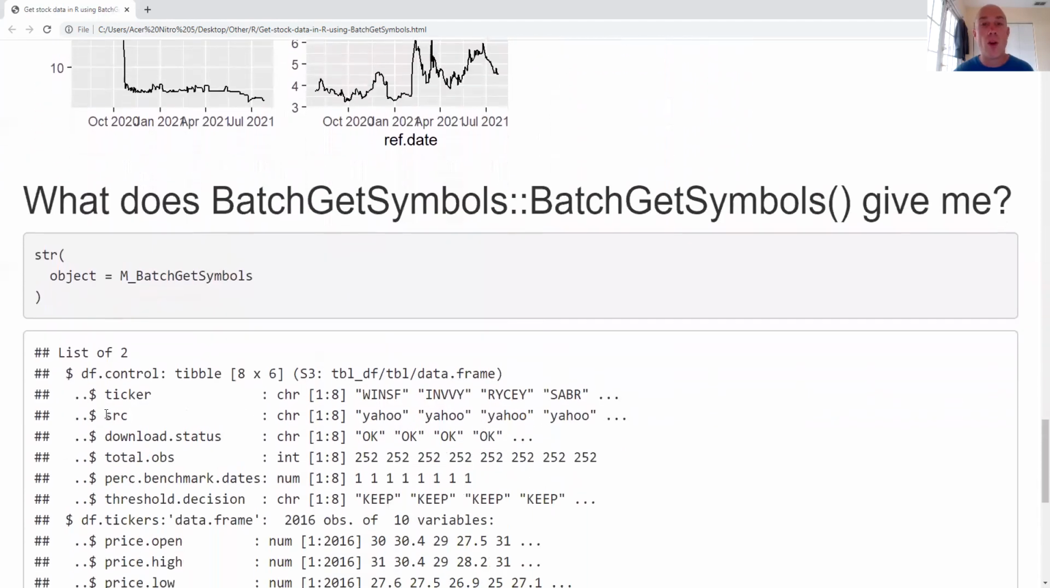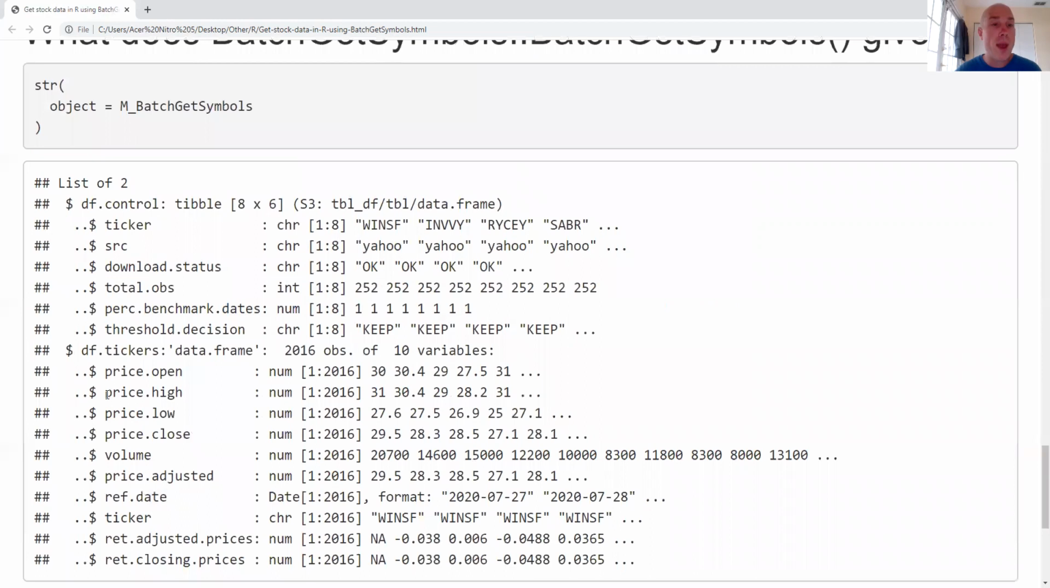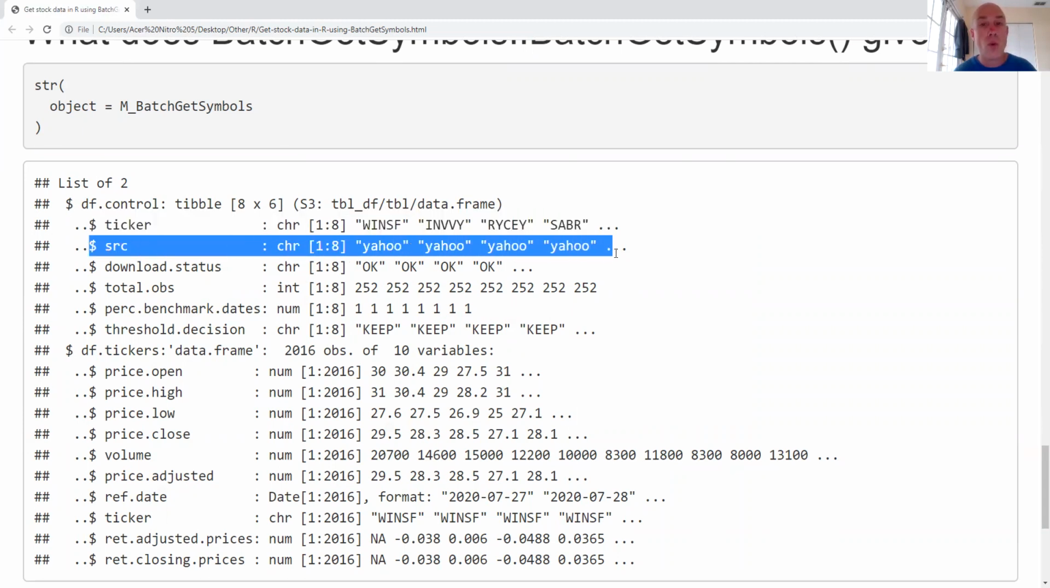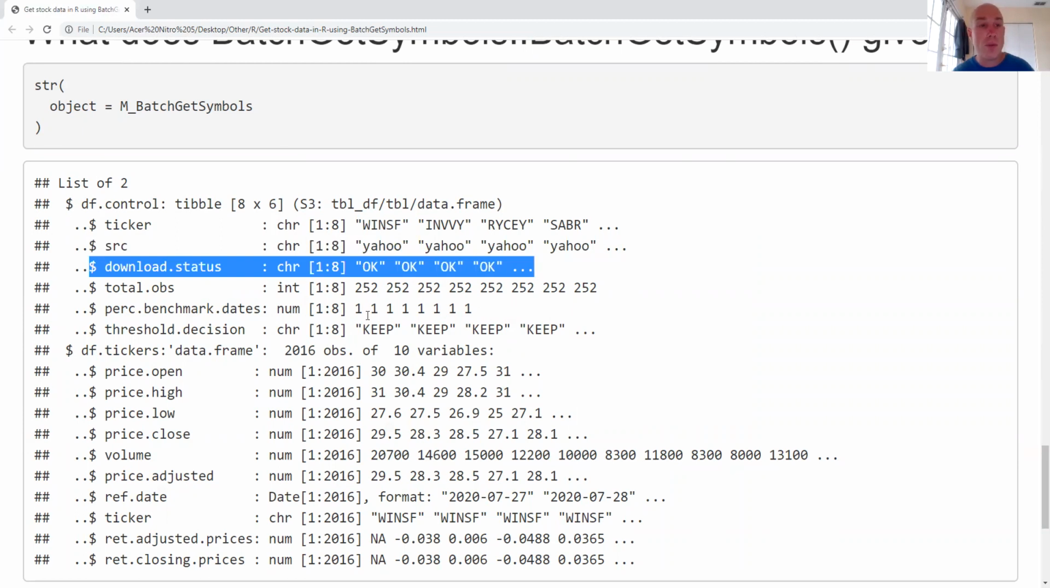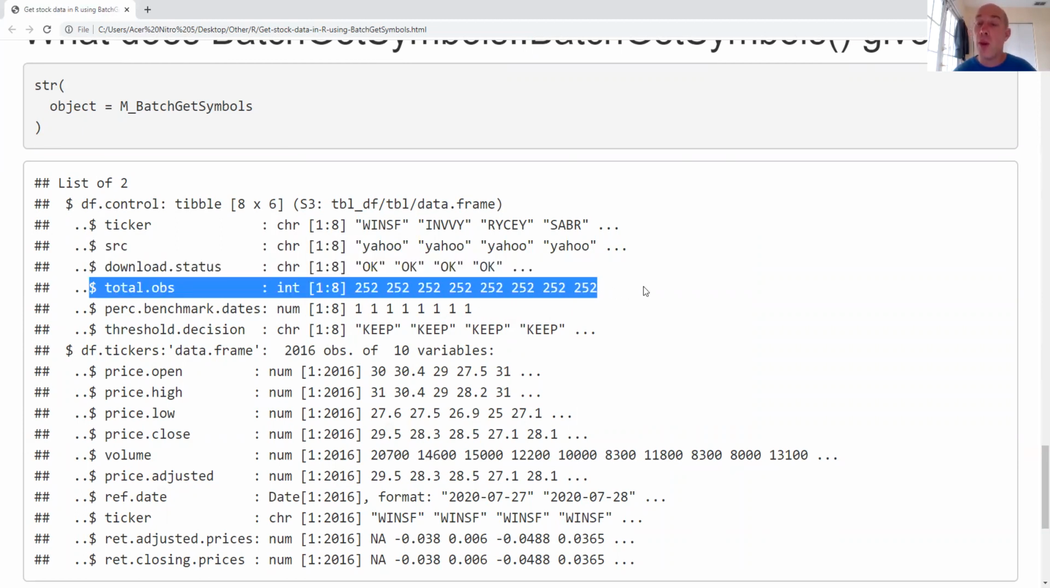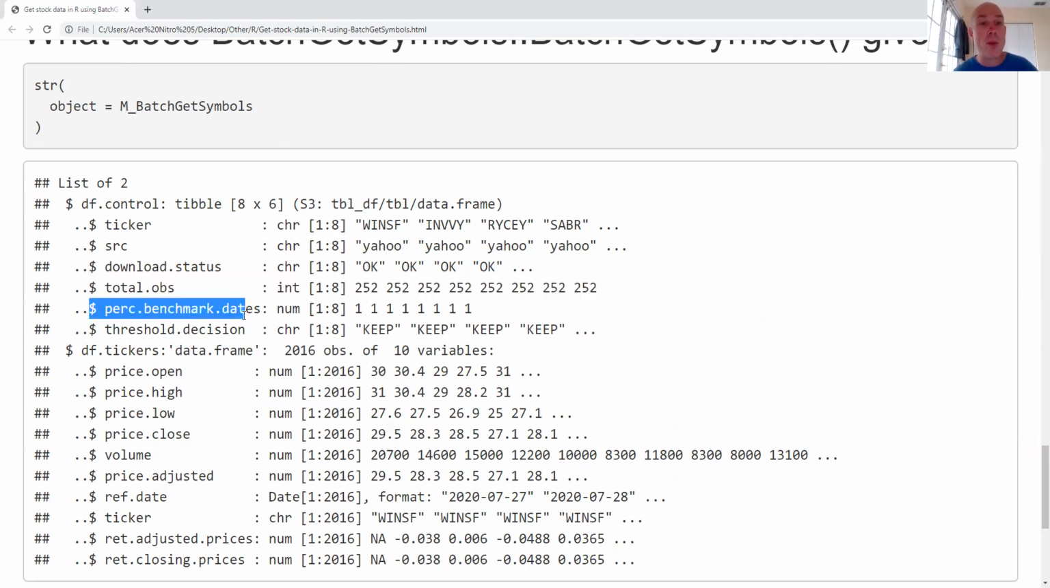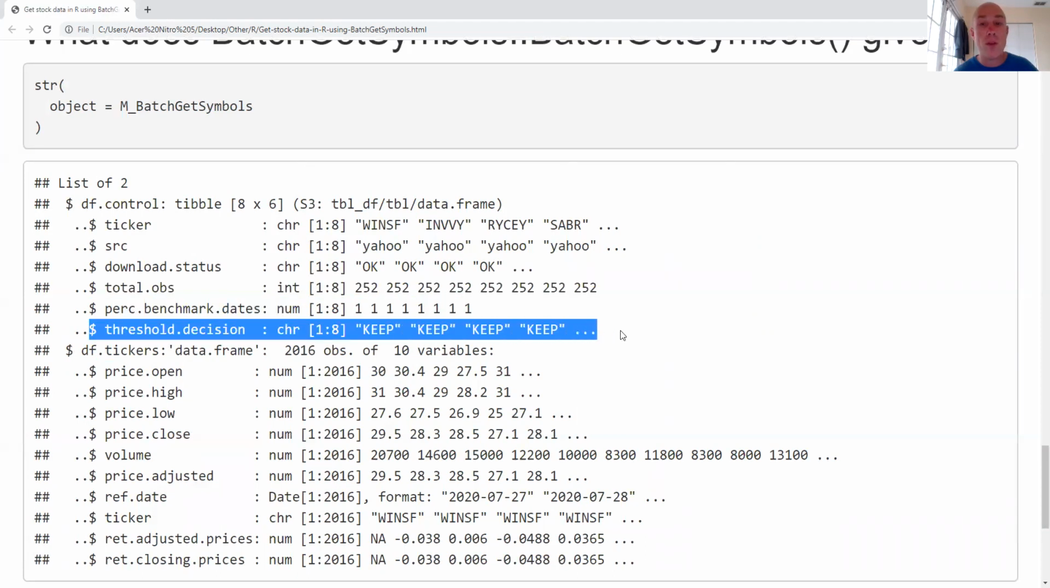Now, what else do I get from BatchGetSymbols? Well, if I use the structure command on my outputs, I can see that there's a data frame for control and there's a data frame for tickers. The one for tickers is the one we've already looked at. That's the actual data we want. The control data frame is telling us which tickers we got, our source, download status, and the total observations that we got. So here we were pulling over 365 days, but we only got 252 days back. And then the percent of benchmark dates, and the threshold decision is to keep it.